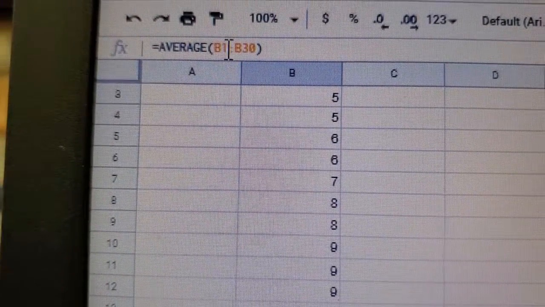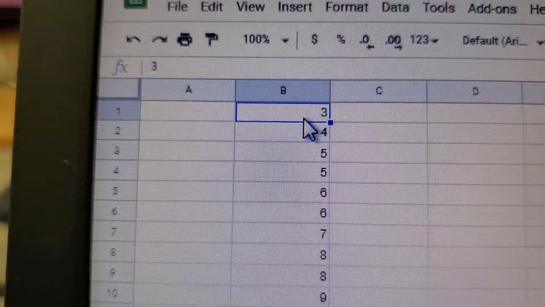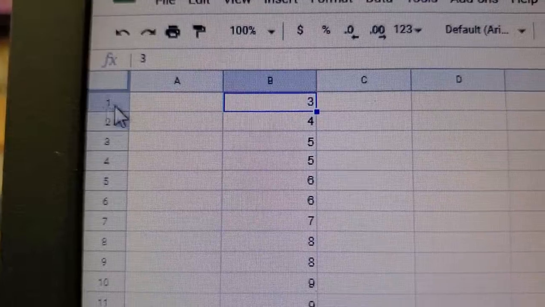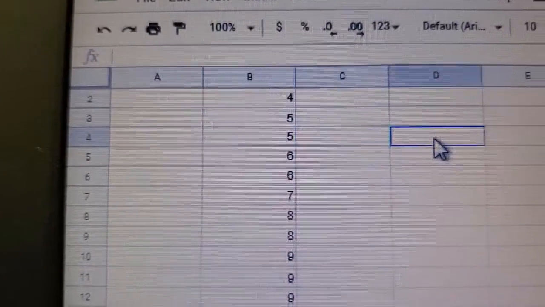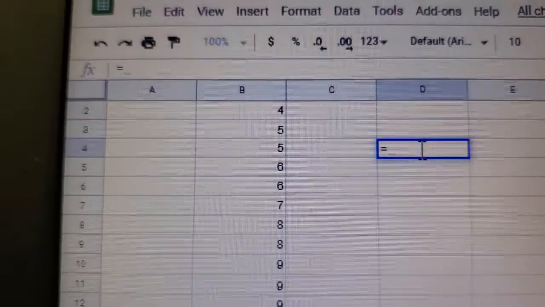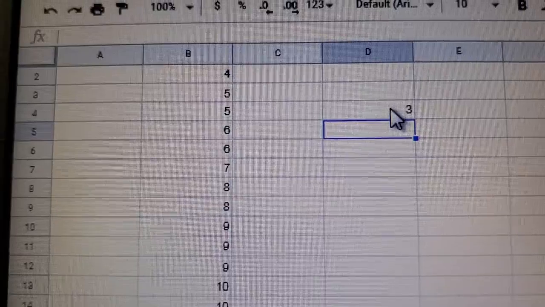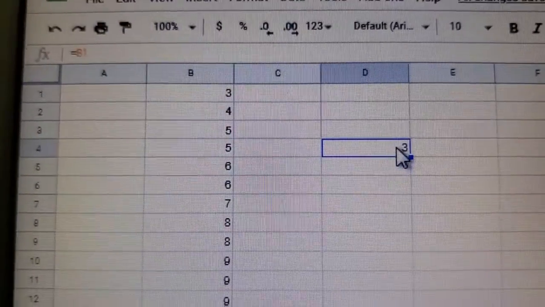I selected B1, and if we look here, this cell right here is B. It's in column B, and it's in row 1, so this is B1. So when I say I want a cell to be equal to B1, and I press enter, it's going to be equal to B1. What was in B1? It was 3. What's here that I said I wanted equal to B1?